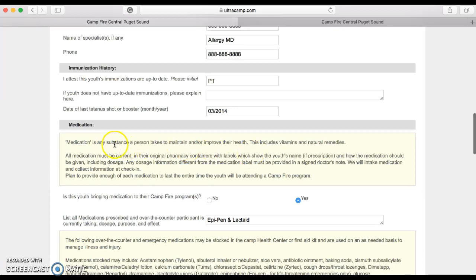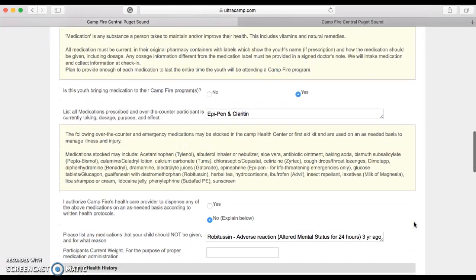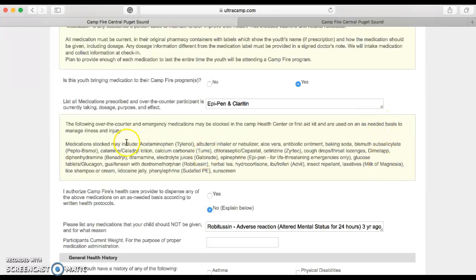The first part talks about medications that the camper will have coming to camp. So this youth is bringing medication, an EpiPen, and no longer needs Lactaid, but is going to bring Claritin. So let's scroll down. The next part of the medication box talks about the medications that we have at camp. We only give these medications if your camper becomes ill or experiences an injury or there's an emergent situation. If you're okay having these medications given only because it's clinically needed, go ahead and click Yes.